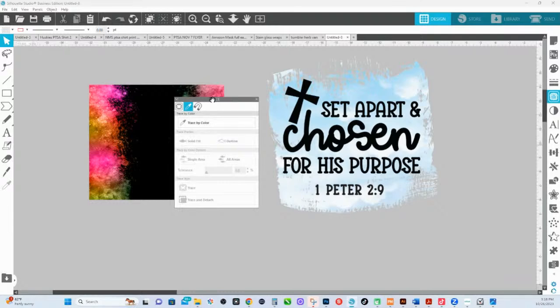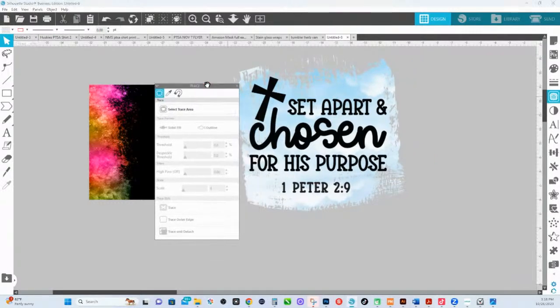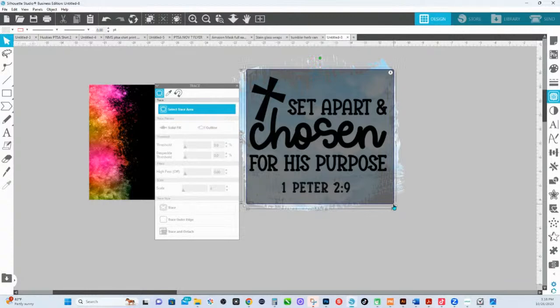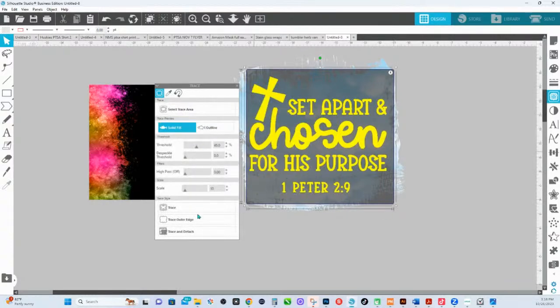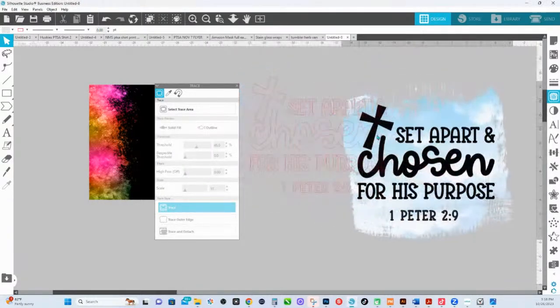and the colors are all black. So we're going to go to the regular trace. You don't have to use trace by color or trace and detach. We're going to select trace area. I'm going to put my box around this, and we're going to simply go trace. We don't have to really adjust anything.